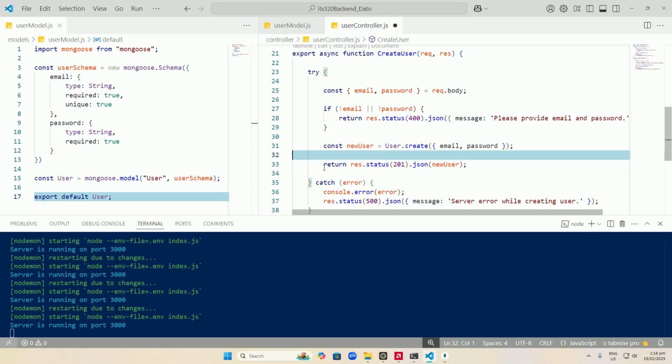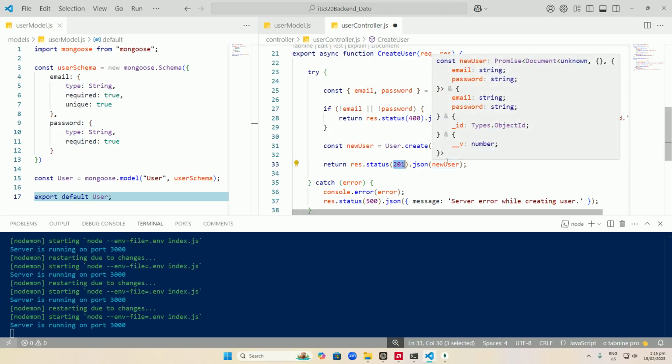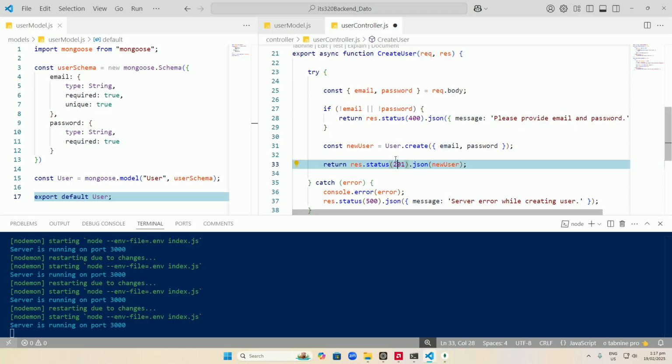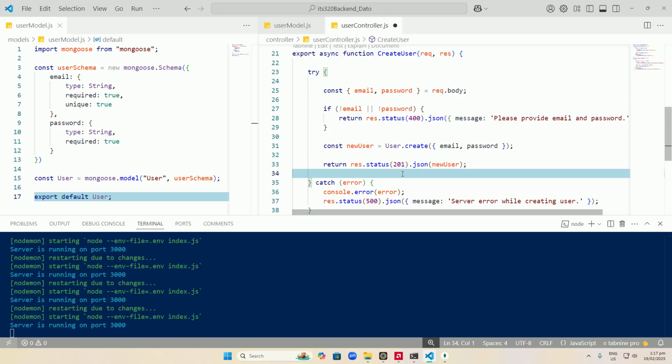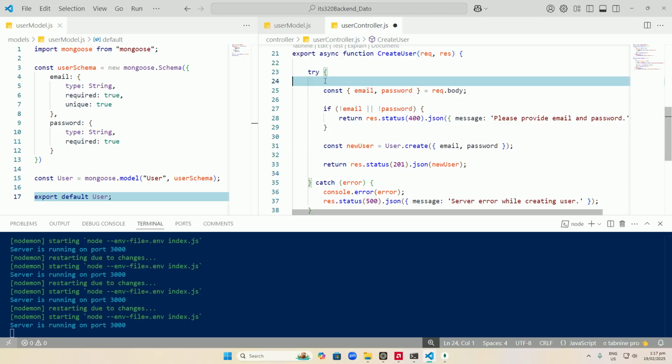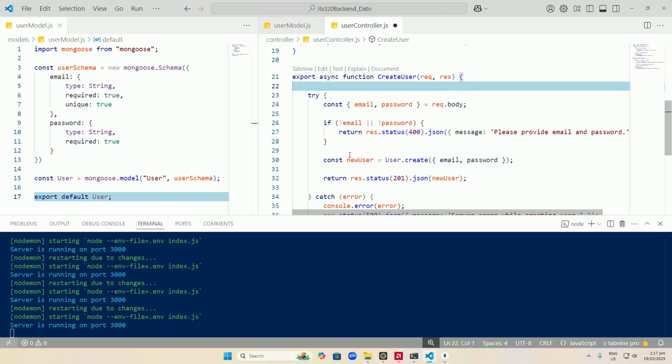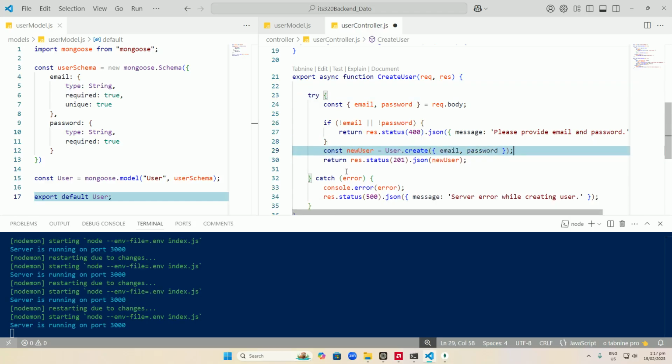And if it goes through, let's just return a status of 201. Now 201 is also success, but if you've created something. That's the difference from 200. So 200 is just a success status and 201 is a successfully created status. If you guys want to learn more, just search up HTTP codes on MDN Mozilla on Google and you should be able to read up on those.